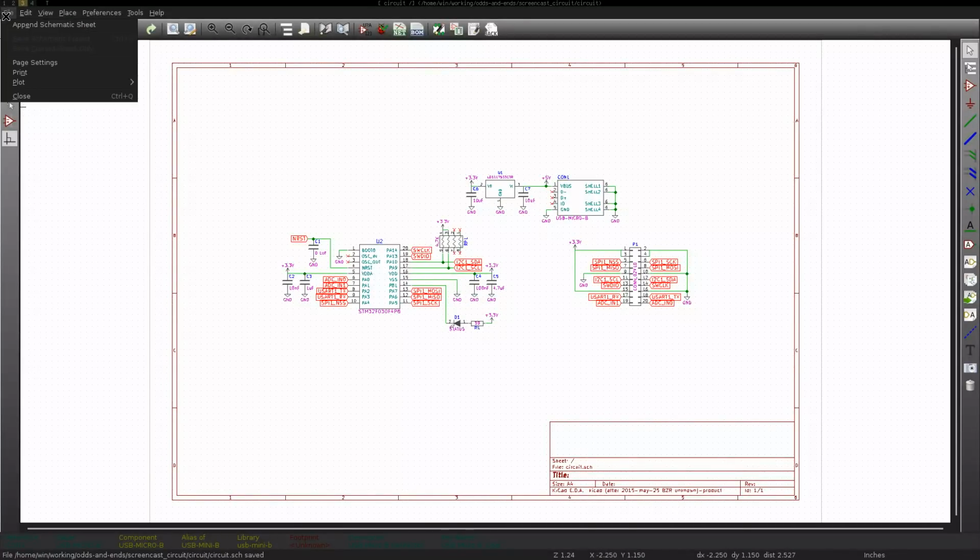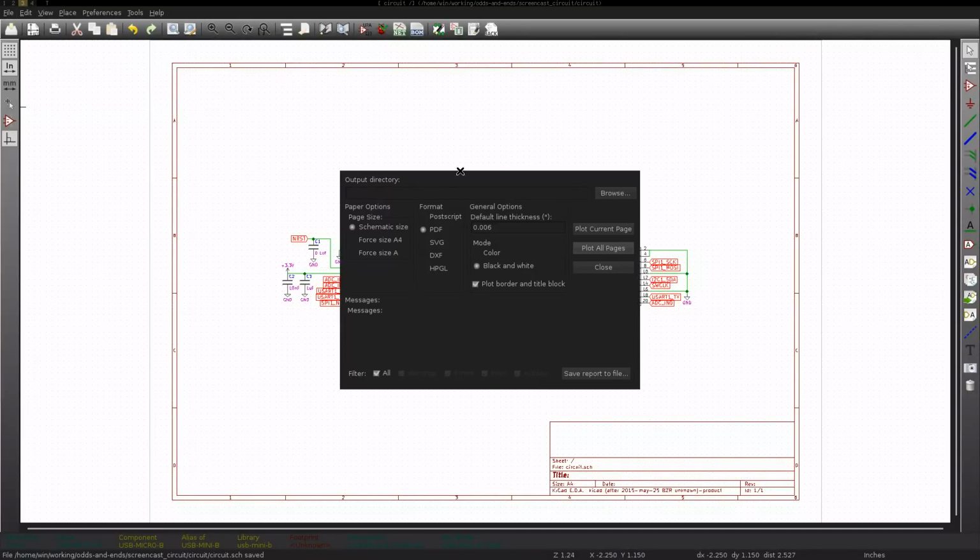Okay, now I'm going to detour here and show you what plotting looks like. So click File, Plot, set PDF, and I like mine in black and white there. I'm going to plot just this page. Cool, close that.